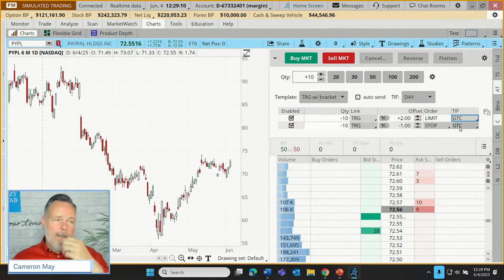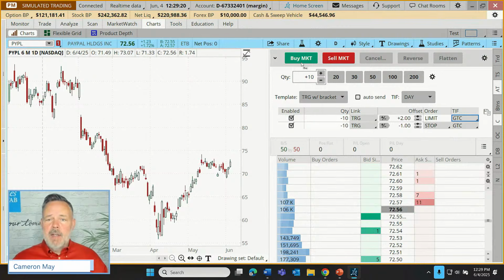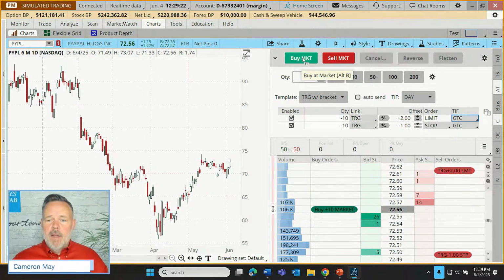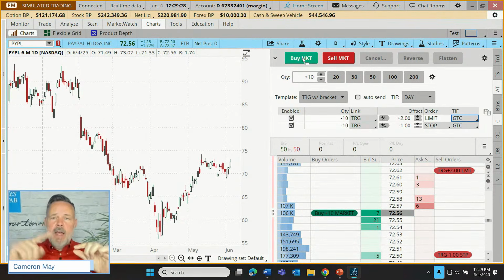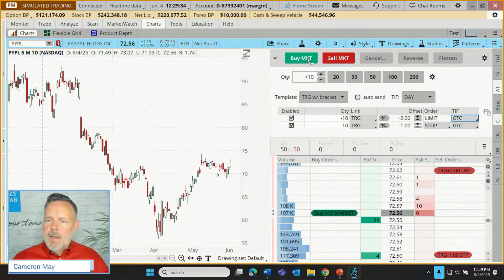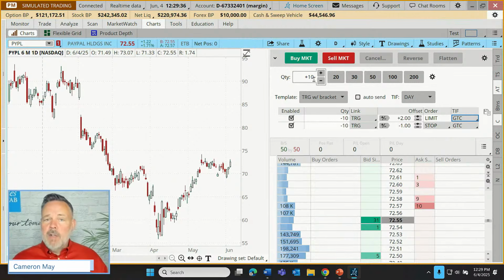When they're in a bracket, they have to be the same, and so that default has already changed. But this becomes the order. If I were to send this, I could create a buy market order, and notice as I hover over this, it's preparing to place an order at current market price, an order to sell up at 2, or an order to sell down $1. Now, that's just for this one trade.